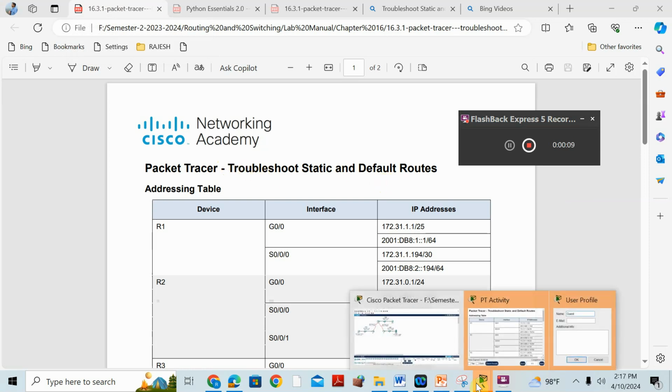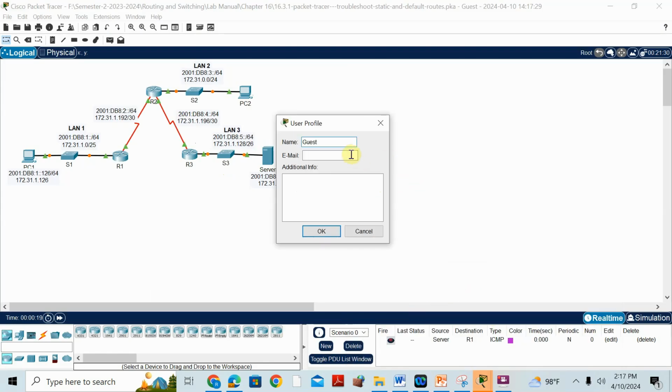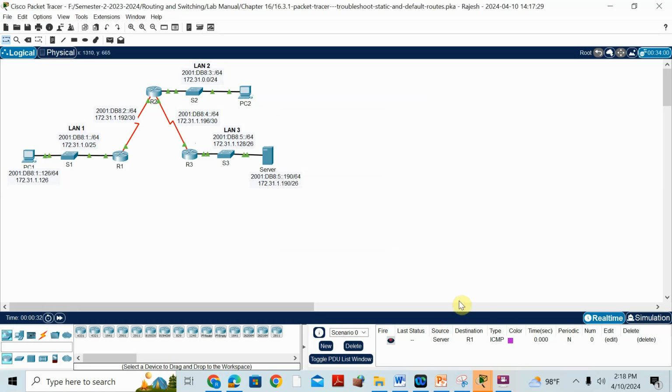Okay, so I opened the Packet Tracer file. It's asking for the user profile, so I'll give my name, Suresh, and my email ID, gmail.com.